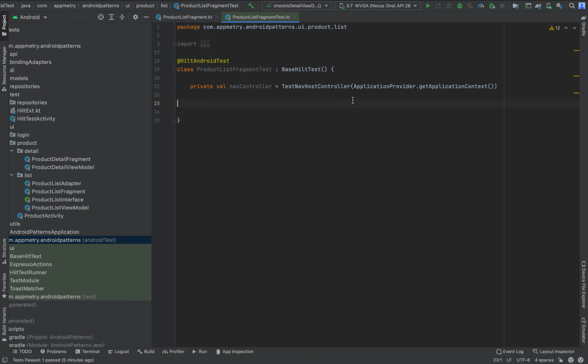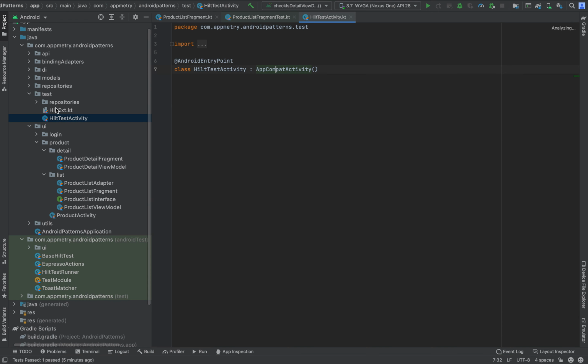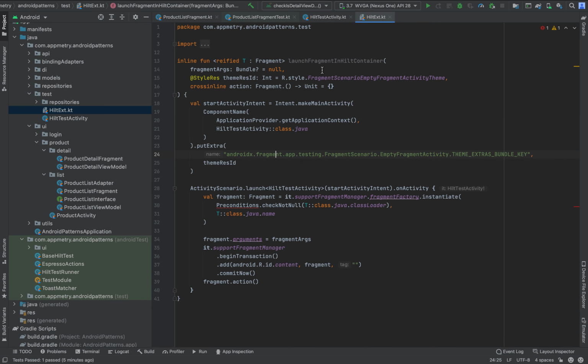Next, to start the fragment, as we are using Hilt for this fragment, we cannot simply use launch fragment in container because it will launch the fragment in a simple activity. So we need an activity annotated with @AndroidEntryPoint to make sure that this fragment gets the required dependencies. For that, we have already set up the Hilt test activity, and we have already created a launch fragment in Hilt container function to launch the fragment in the Hilt container activity.